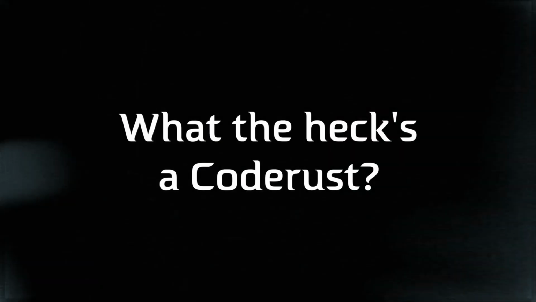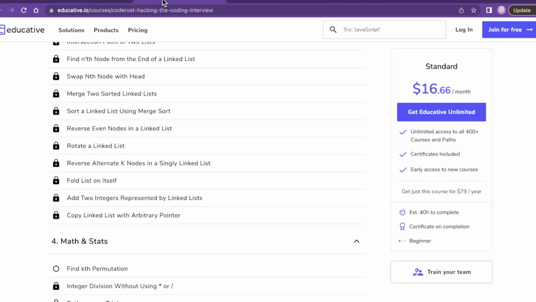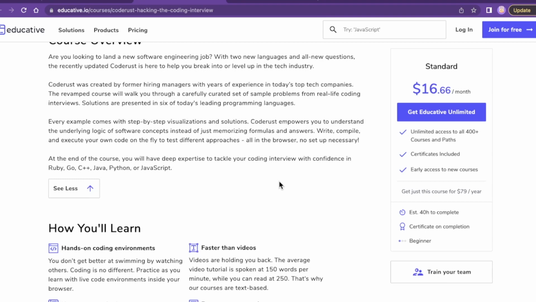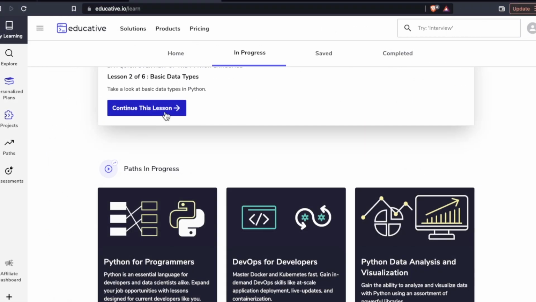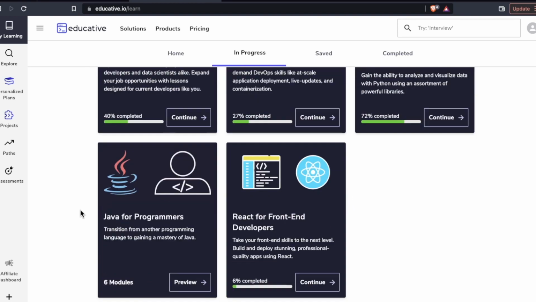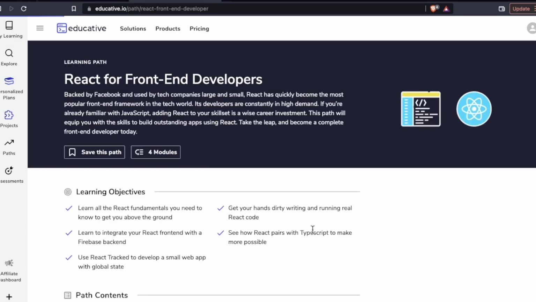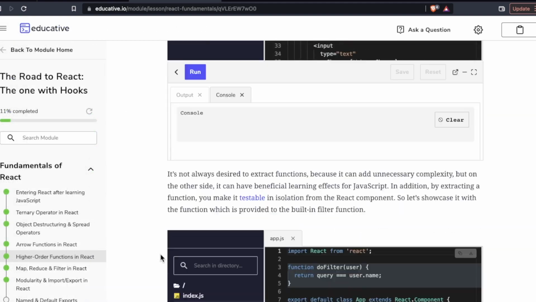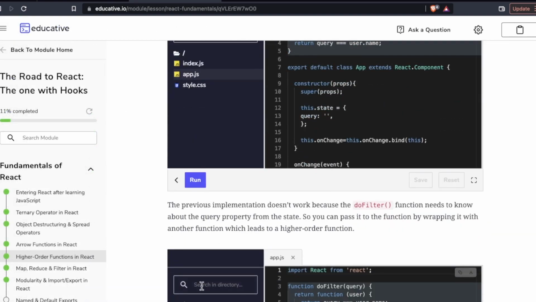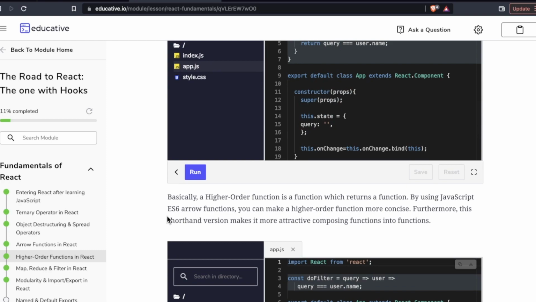Coderust consists of a group of people who are former hiring managers in some of the biggest tech companies on planet Earth. They curated these questions and these sample problems from real-life coding interviews. Again, this is on educative.io, and if you're new to this platform, number one, I highly recommend checking it out. The number two thing you should know is that they don't do videos. They have IDEs right in the courses, so you can get right into it and start working on those coding chops.